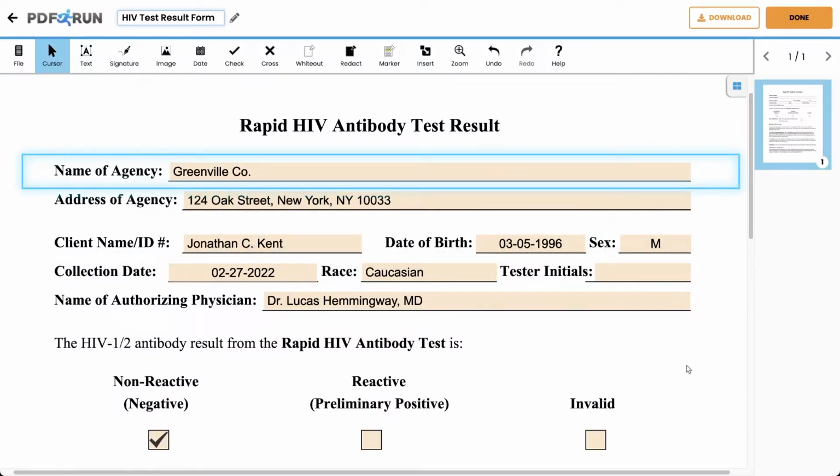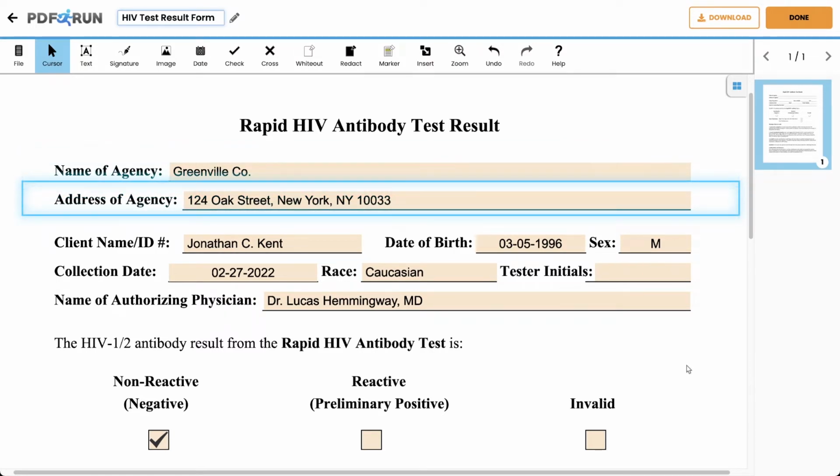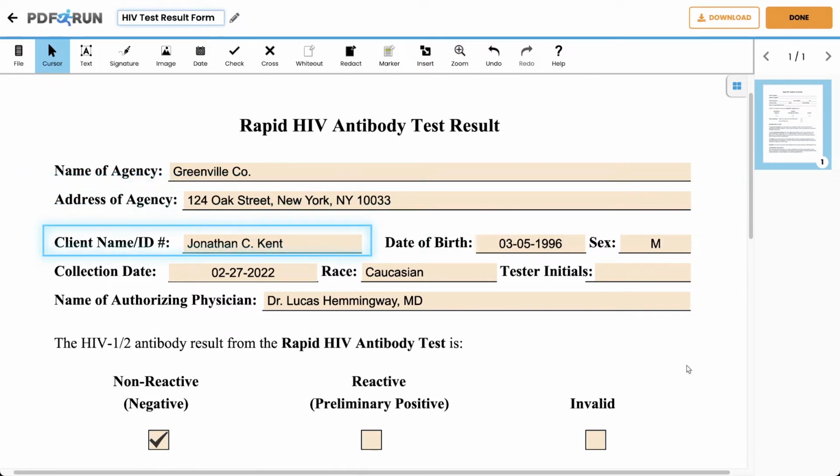Agency details. In this section, you will need to indicate the details of your agency, namely the full name of the agency on the top line, and then followed by indicating the current address of the agency on the line below the name.